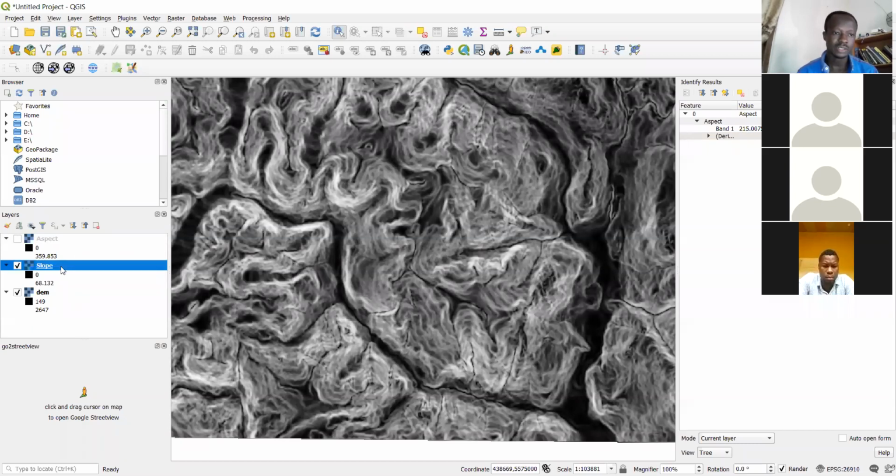Okay, let me actually get it. Slope. You need to select the layer before you actually identify. So the value here is 58. So the rate of change varies along a terrain or a surface. So we understand that. It means when water flows, the flat areas, the black areas, are likely to have water staying there because it's flat.